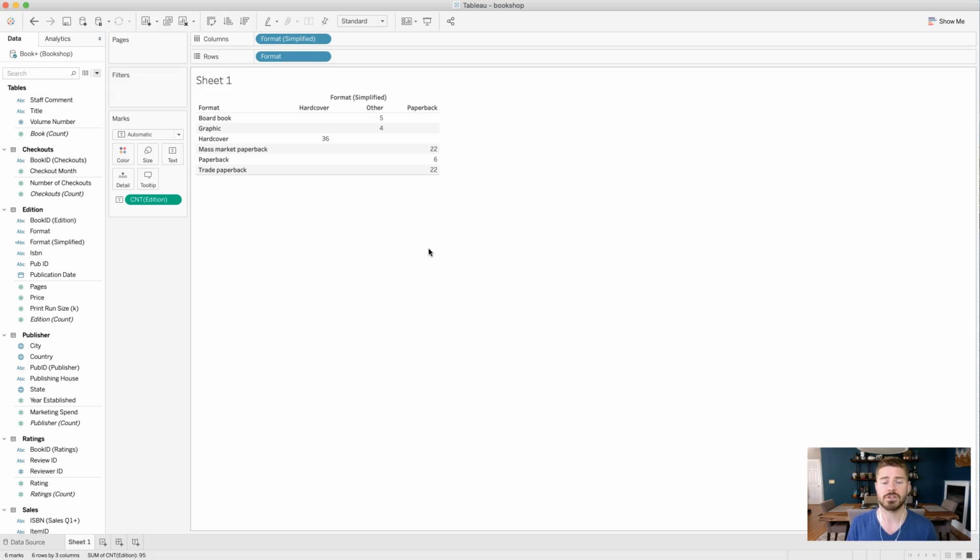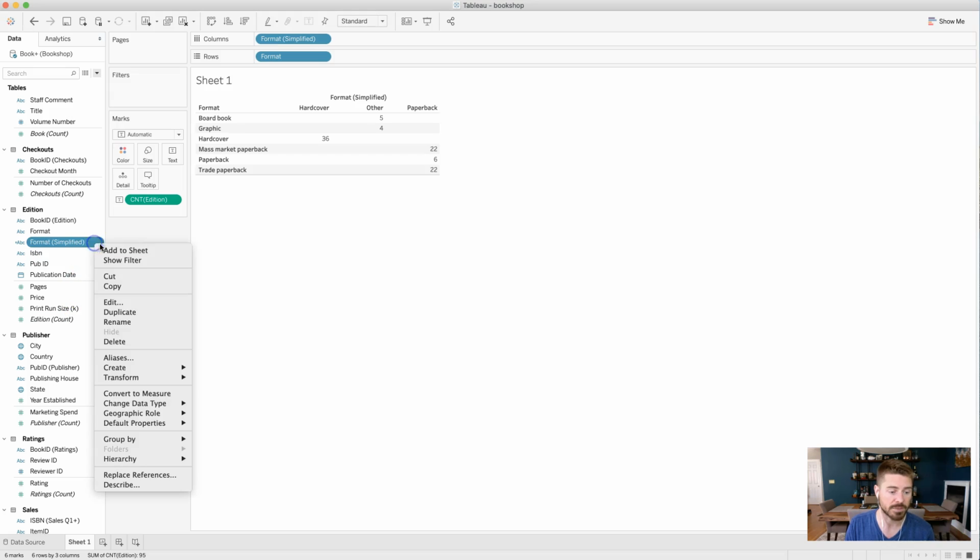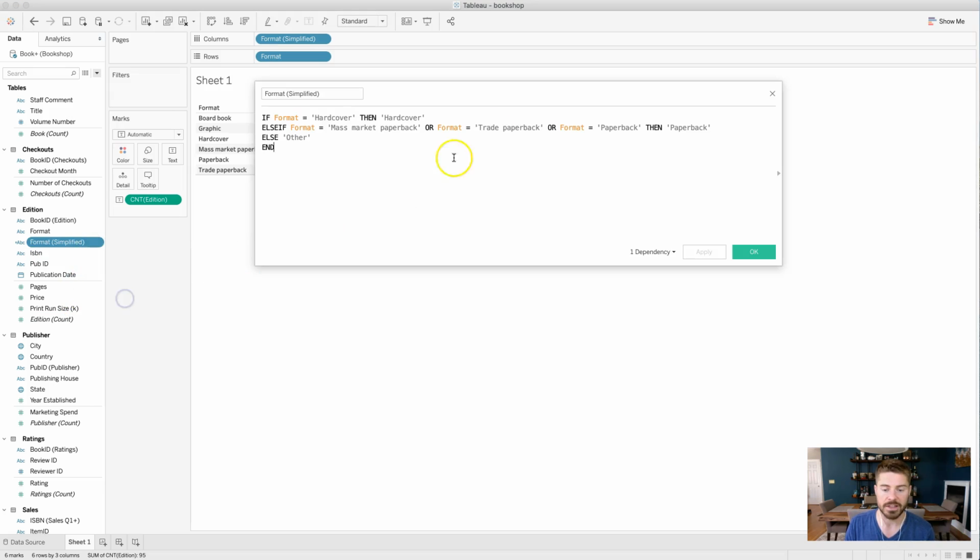So everything's good there. Let me take one more step in this direction and go back and edit format simplified. I just want to point out that this line is obviously tedious, right? Like this stinks. What if you had 15 different versions of paperback? No one wants to list all those out. So there are shortcuts to a number of deeper levels of functionality that we can use to boil down some of these expressions. So for instance, here we could say contains, and then the question is what contains what. So we want to know if format contains paperback. If that is true, then we do paperback.